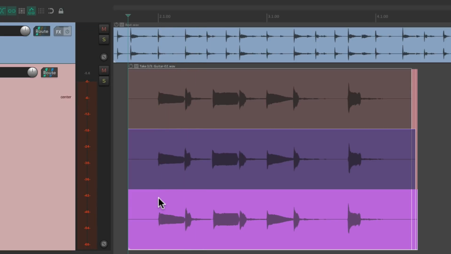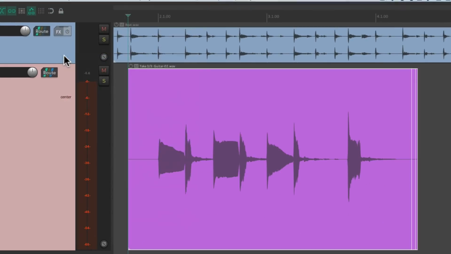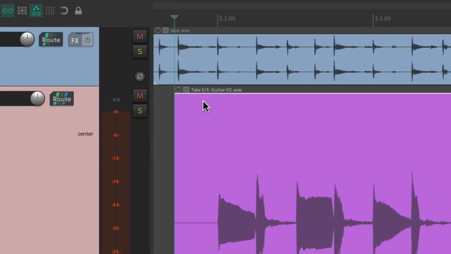Right now, we're seeing them in their own separate lanes. If we don't want that, we can go to the options menu and turn off Show All Takes in Lanes. This is on by default, but if we turn it off, we're only going to see one take at a time. We could still see up here, this is take 3 of 3.